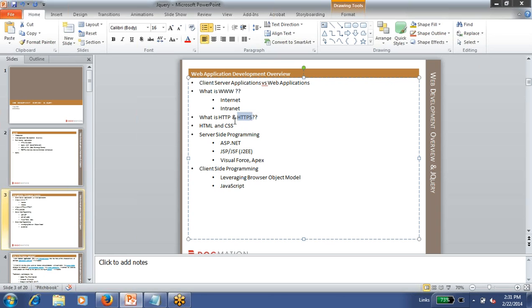Do you guys know what is the difference between HTTP and HTTPS? Anybody?